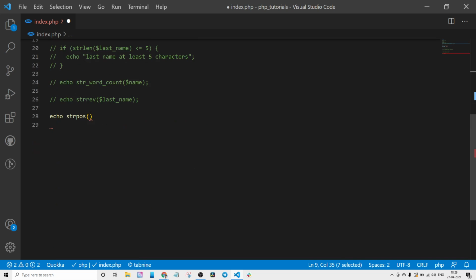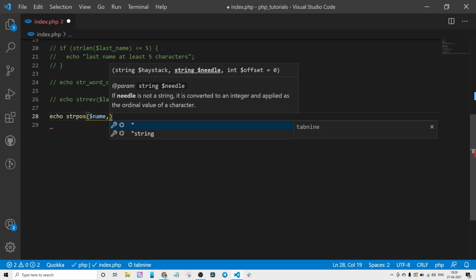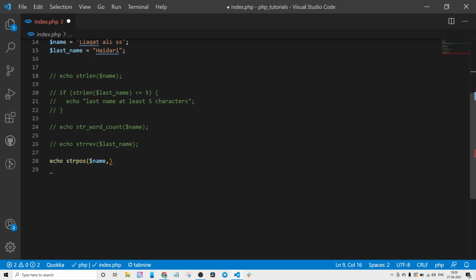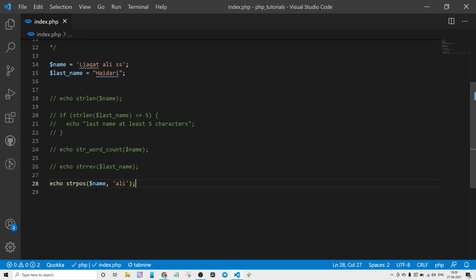strpos. In our name, we want to find the position of Ali, for example. We will check Ali. See, it is at 7. You can count: 1, 2, 3, 4, 5, 6, and this is the space, 7.